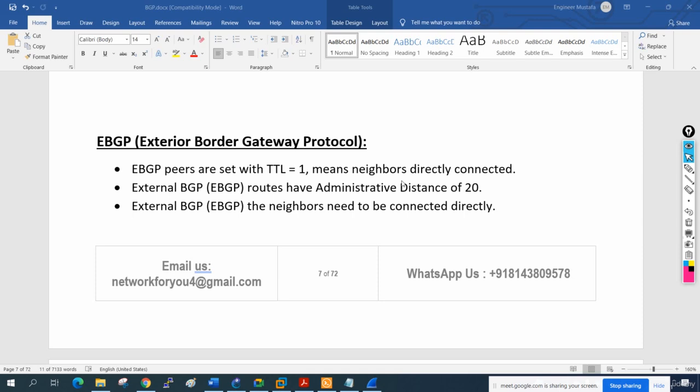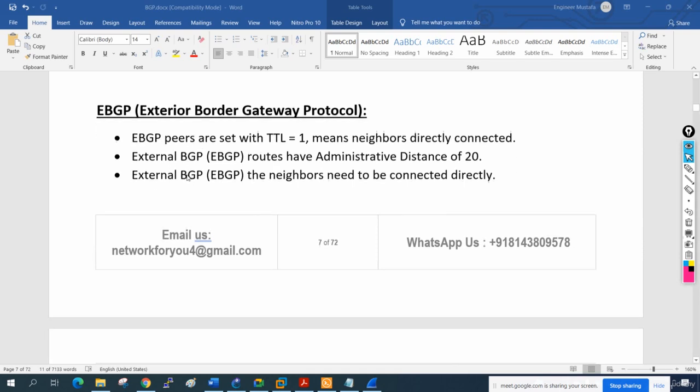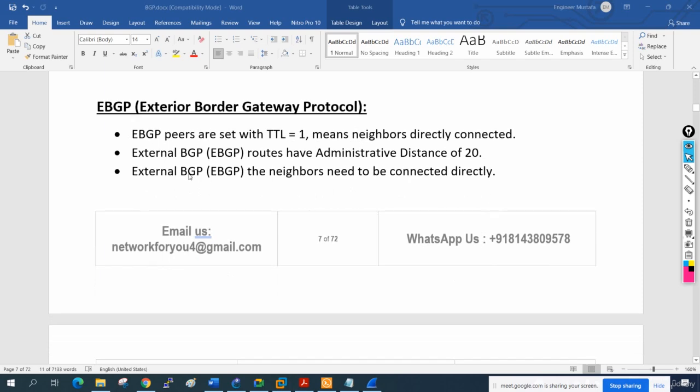Everyone, so now we are going to discuss EBGP. If you remember, in EBGP the TTL value will be 1. That means the neighbors should be directly connected. R1 and R2, if we want to configure them, should be directly connected. And the AD value, the administrative distance, will be 20 in EBGP.